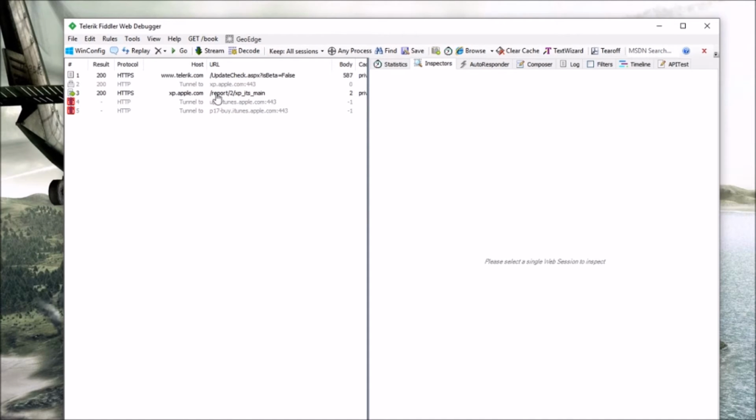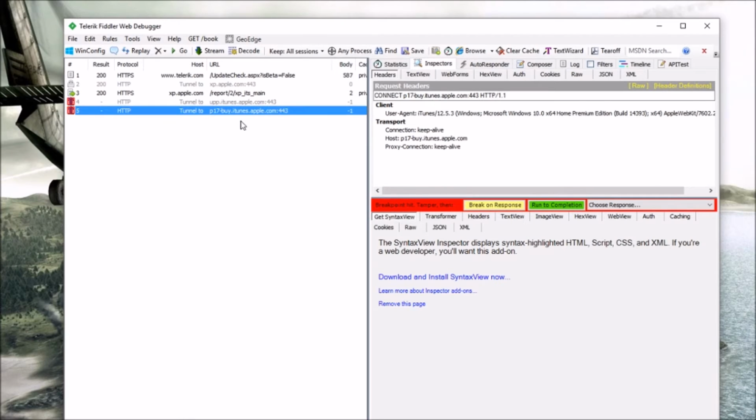It's going to show a couple things over here. You're going to want to find the one that says p17-buy.itunes.apple.com. It probably won't be the first one with the little red T by it. What you'll do is click on that one that has the buy.itunes in it.